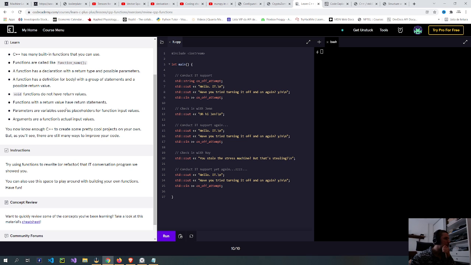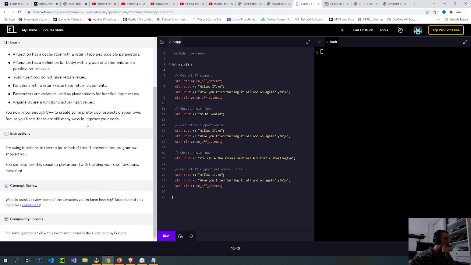Functions with a return value have return statements. Parameters are variables used as placeholders for function input values. Arguments are the function's actual input values. You now know enough C++ to create some pretty cool projects on your own, but as you'll see, there are still many ways to improve your code. Try using functions to rewrite or refactor that IT conversation programming showed you. You can also use this space to play around with building your own functions, have fun.